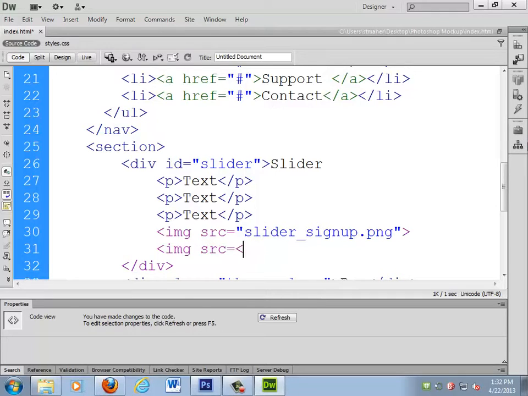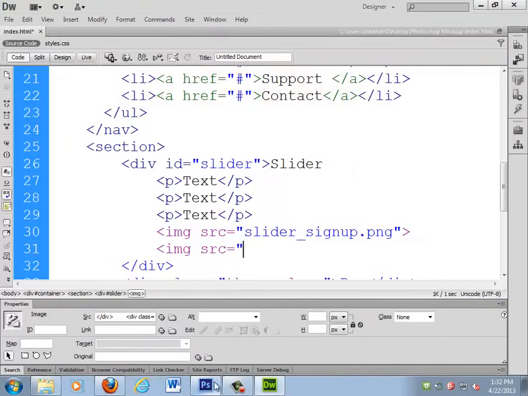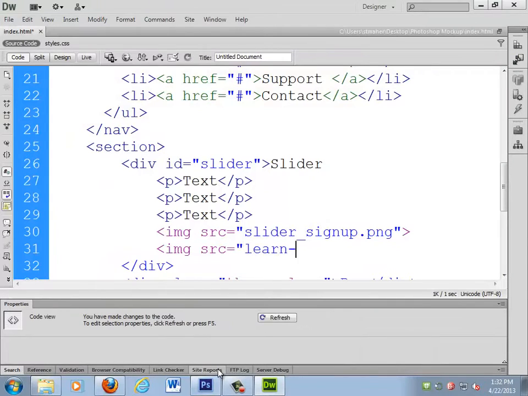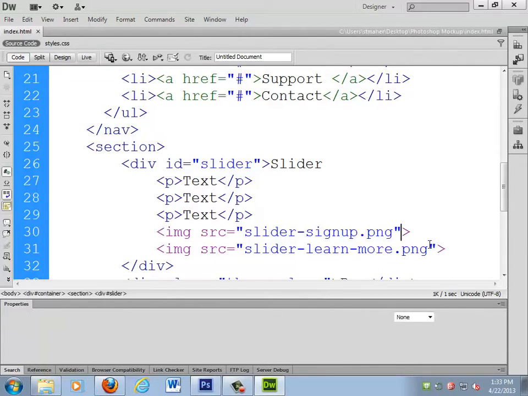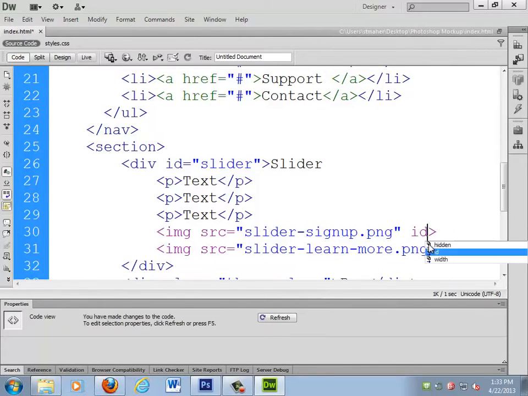Come back. What's the button say? Learn more. So, let me unify this naming system. There we go. Those will actually work now. I think these probably also need an ID as well.